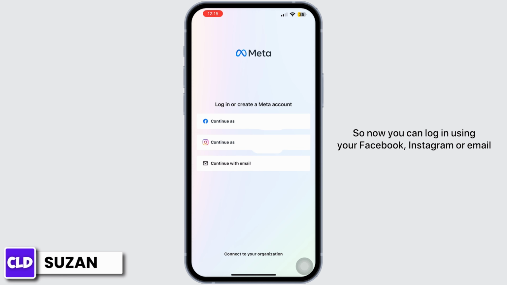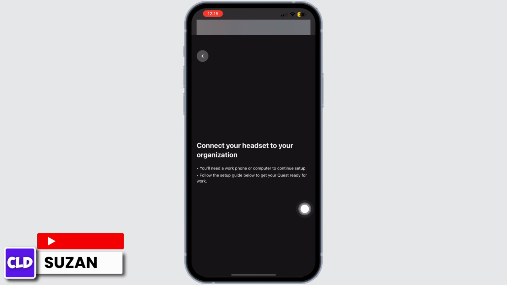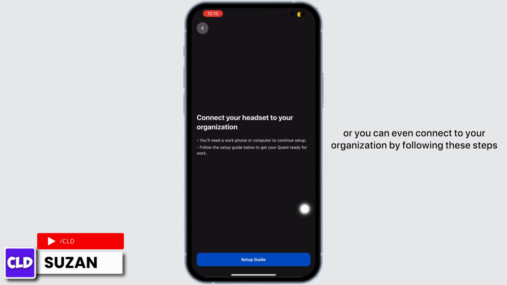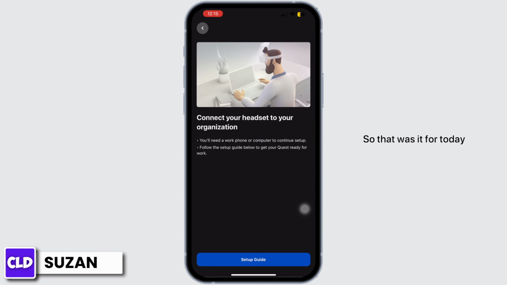So now you can log in using your Facebook, Instagram, or email, or you can even connect to your organization by following these steps. So that was it for today.